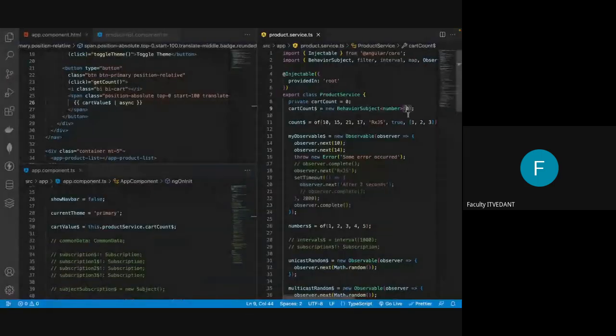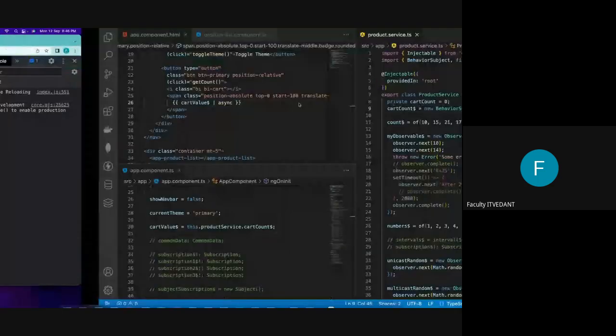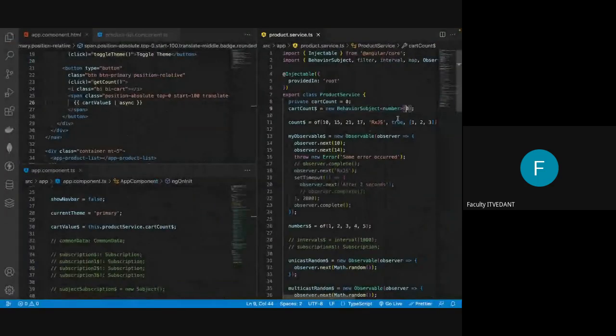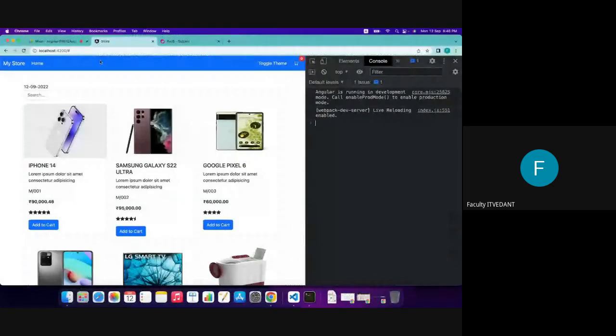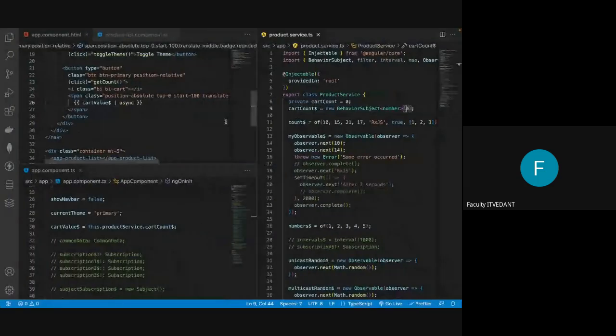अगर मैं यहाँ पे initial value बोलता हूँ 10 तो आपको 10 मिल जाएगा. So whatever the initial value is, that will be your current value and that will be shown whenever you subscribe to it. Understood everyone? Yes, sir. Okay, so you can use behavior subject for this purpose.